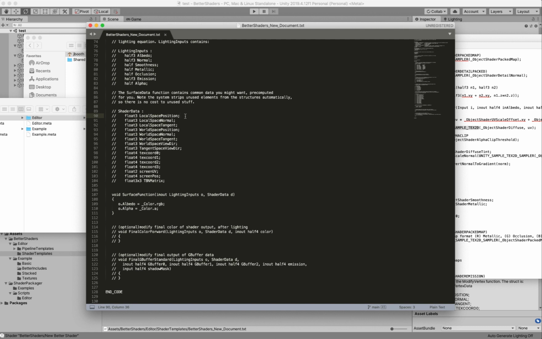So if you use it, then you'll have world space position there for you. Same for any of the text chords, screen UVs, screen position, and then there's the all-important TBN matrix for converting between world space and tangent space. And so yeah, when you get one of these shader data objects in one of your functions, you need the world space position, you can just grab it from there. Pretty simple.